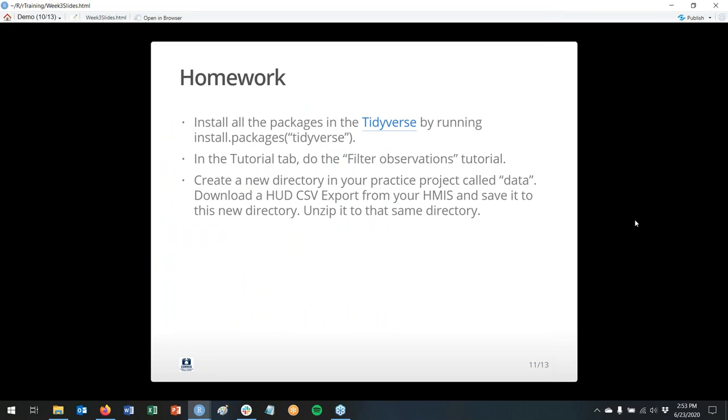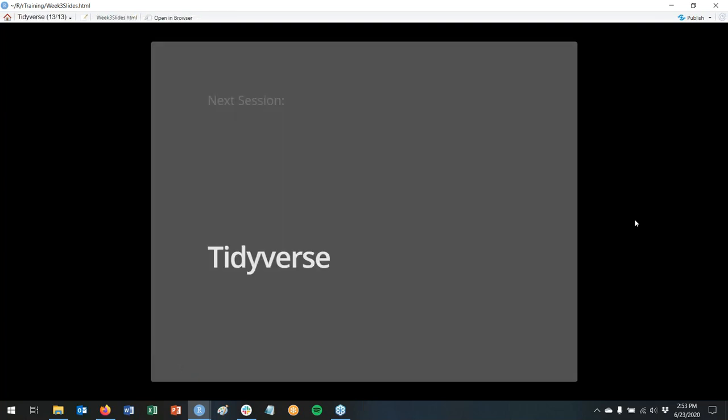And then next week, we will go over the tidyverse, and you'll be able to use your own HMIS data to learn tidyverse concepts, which is going to be a lot more exciting than week one, because you'll actually be doing things that mean something, and it'll be a lot cooler.